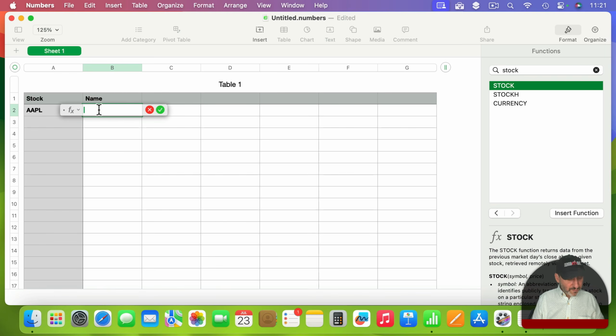So let's start off by typing stock here, and I'm going to select it from the suggestions. This will fill in the parameters with placeholders. So now I can select symbol, and I can either type the symbol or I'm simply going to select the symbol from the header column here. So it's going to take whatever is in the first column and use that for the stock symbol.